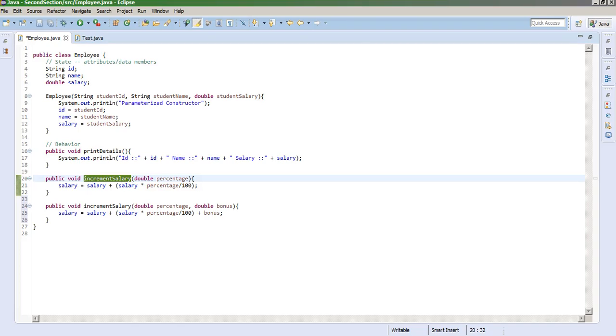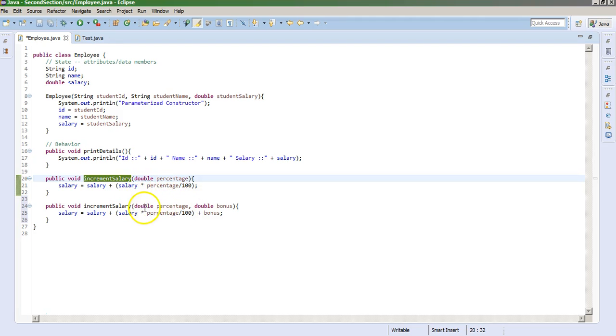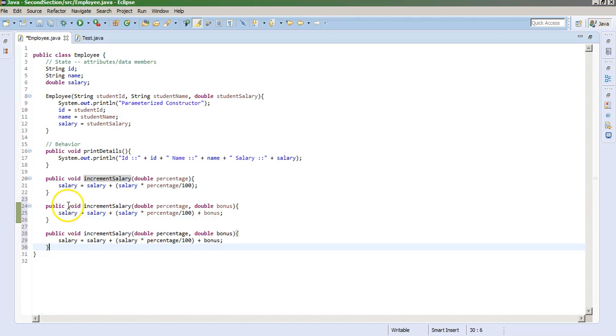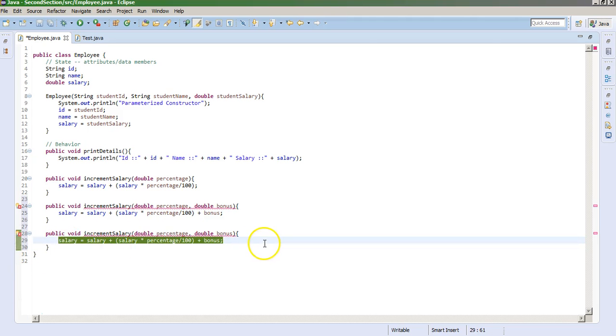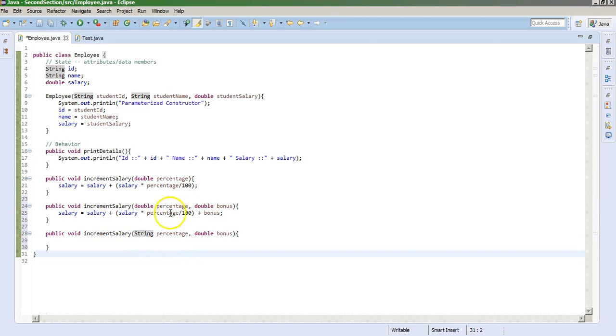So let's go back to the rules that we had. The signature should be different. So basically the number of arguments should be different, and if you see here, we have the number of arguments as different. You could also have a method in which each of these takes a different data type as well. So if you see here, it takes a string data type. So this is also a valid case of overloading, because it takes two parameters, but the data type is different.